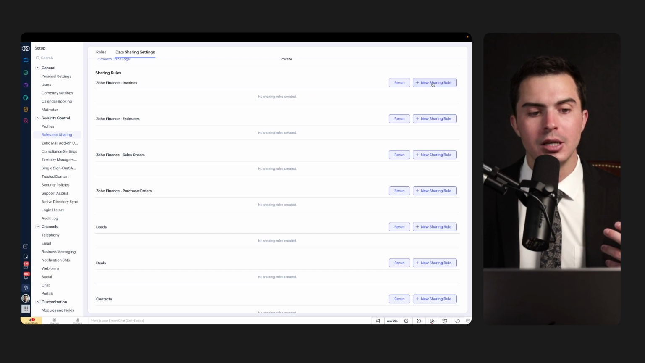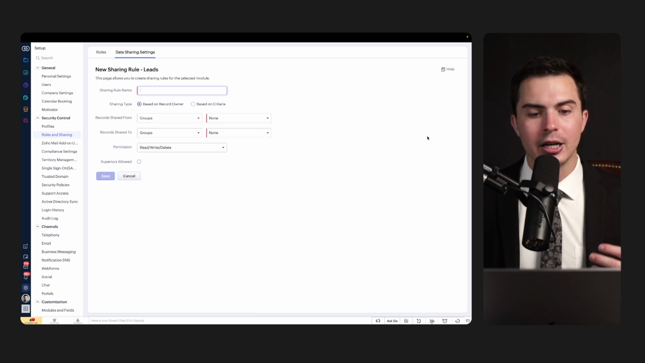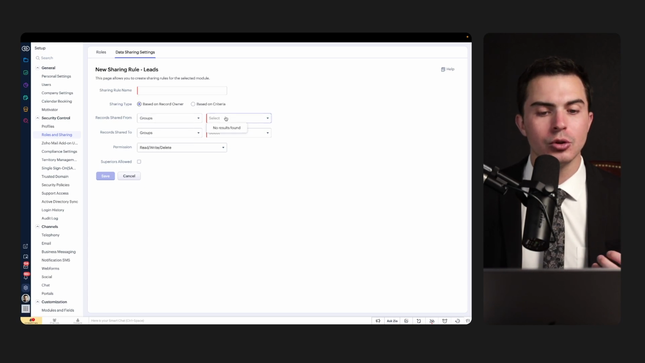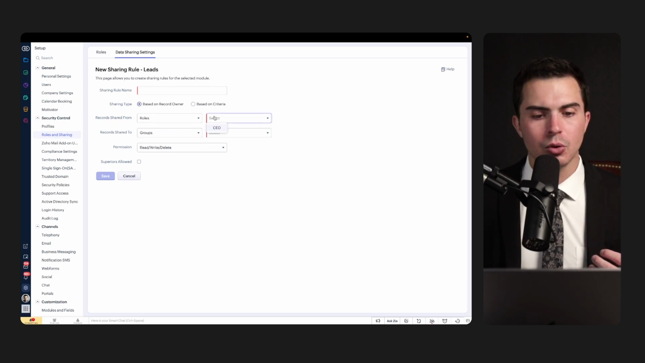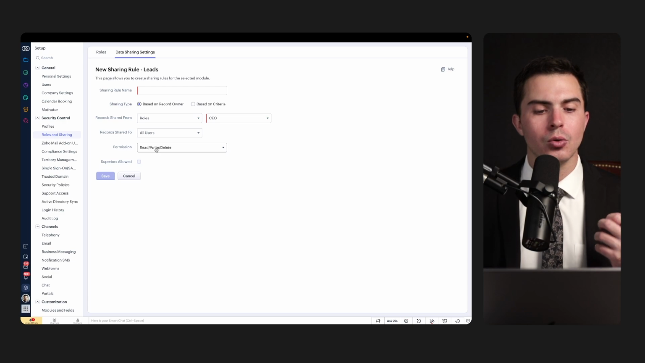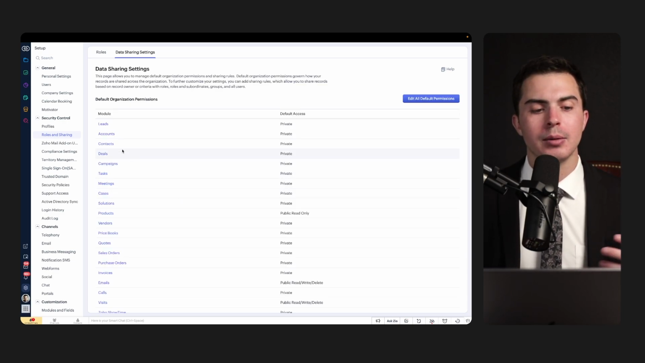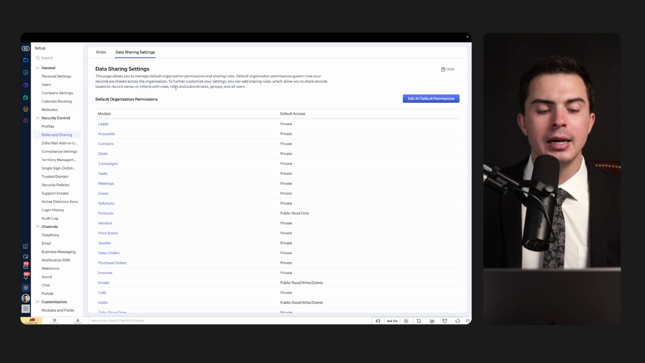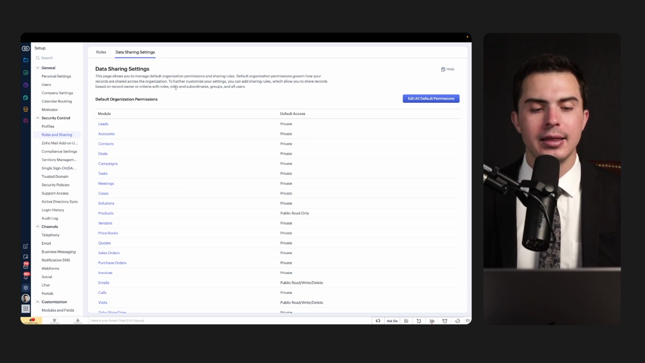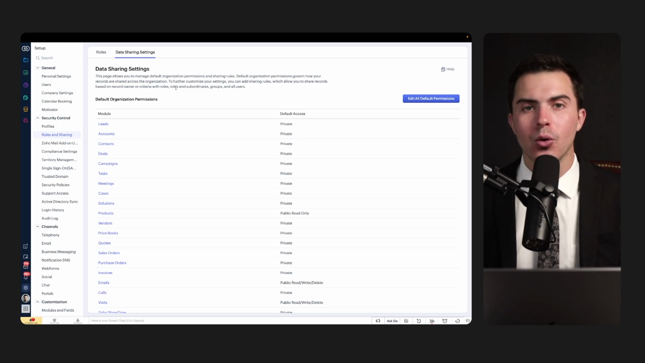You go into the leads module, add a new sharing rule and say, hey, this is the name of the sharing rule. It's based on the record owner, based on criteria of the record. So record shared from this role here, the CEO, and record shared to this group. We don't have groups. All users will have the permission to read, write, and delete. So again, just to make this simple, because you can go way down the rabbit hole on this, the important thing to understand is number one, you can determine what they can do to the system. And then number two, what access they have to the information collected or that exists in the system.